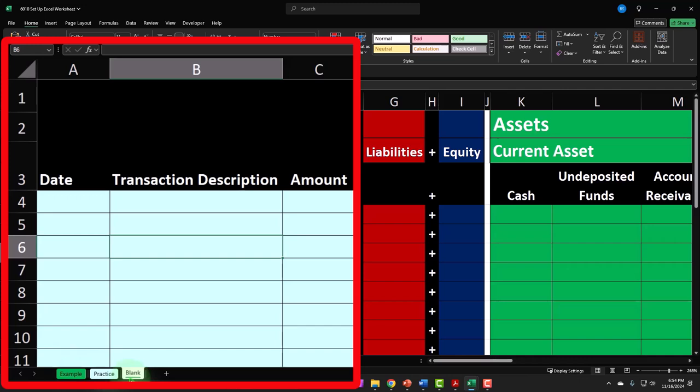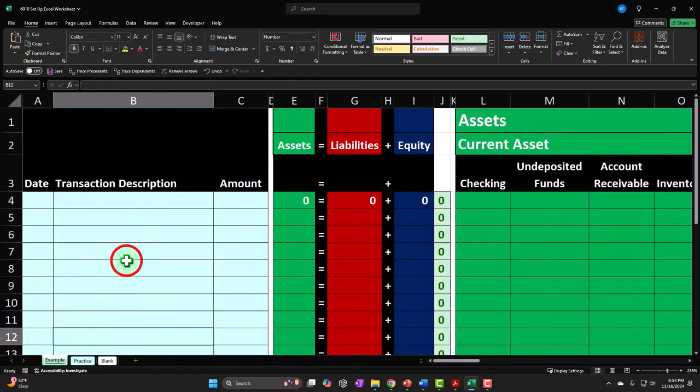Example, practice, blank. Example, in essence, is the answer key. The practice tab has pre-formatted cells so you can practice the practice problem with less Excel formatting. The blank tab, the one we will be working on, is where we started with a blank worksheet, but we'll basically be moving forward with a template, adding to the template as needed as we go. Let's go to the example tab to get an idea of what we will be doing.